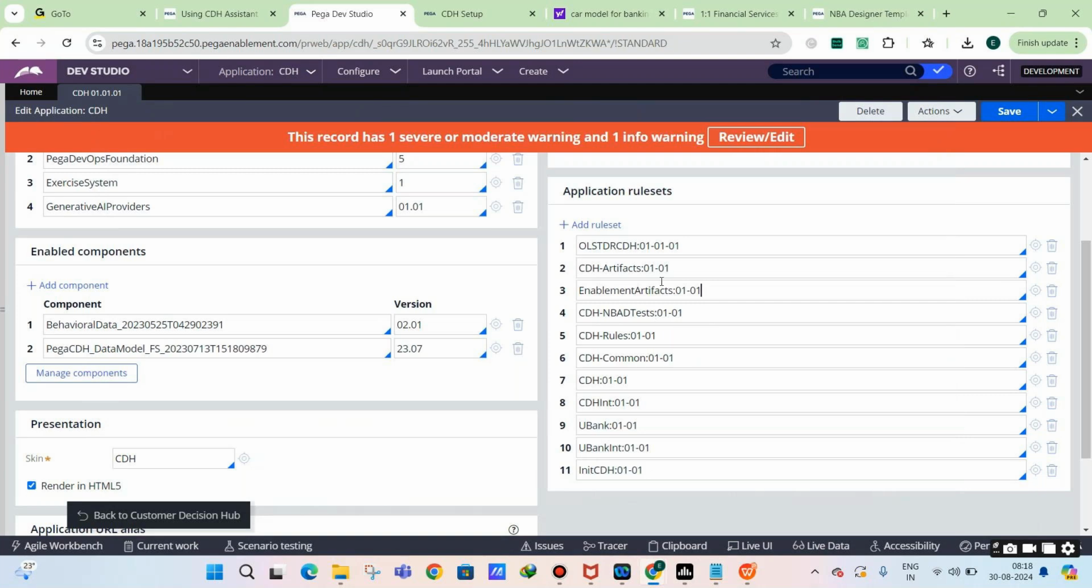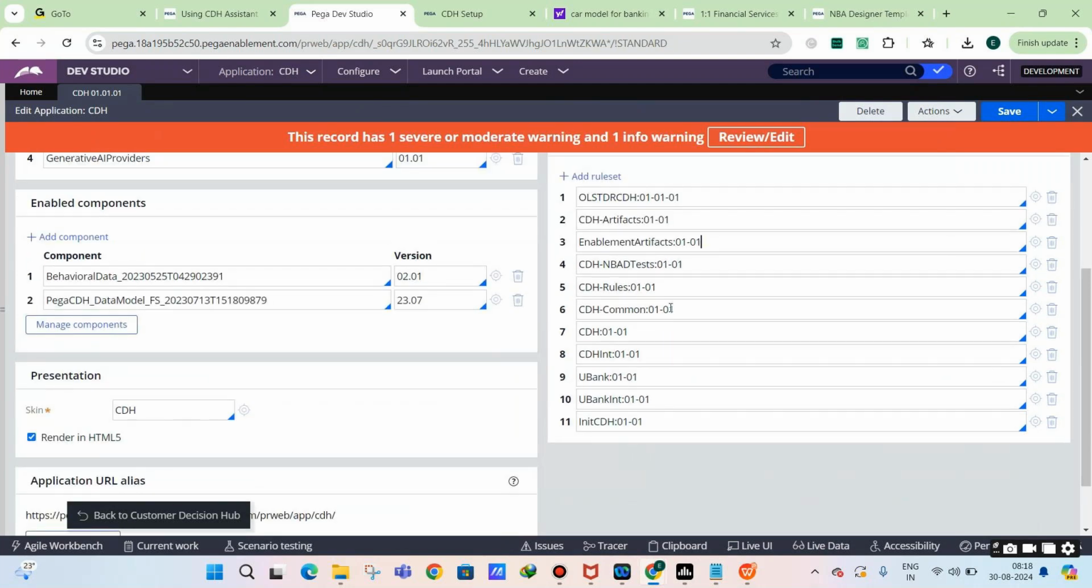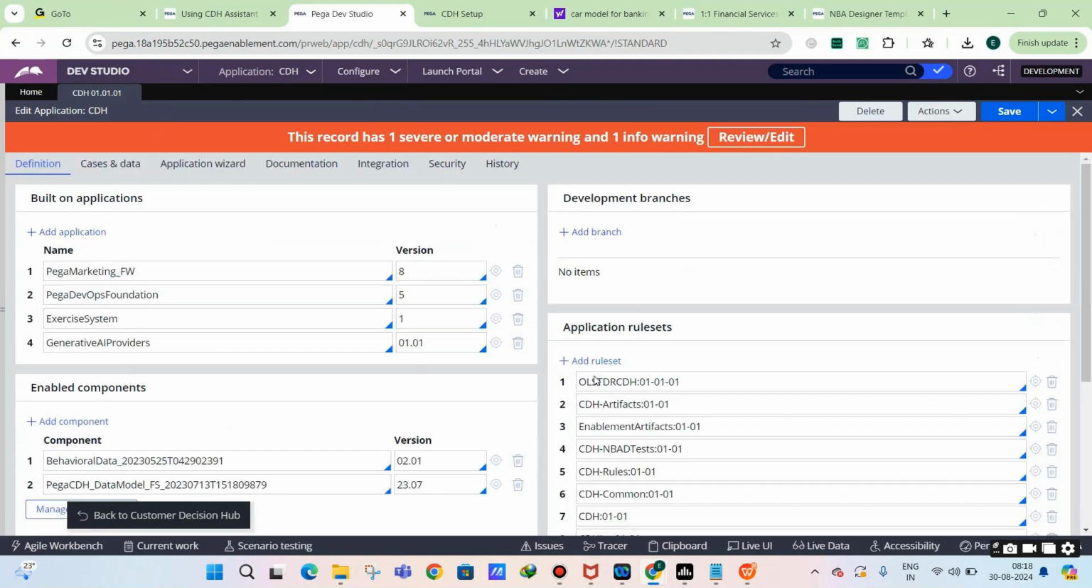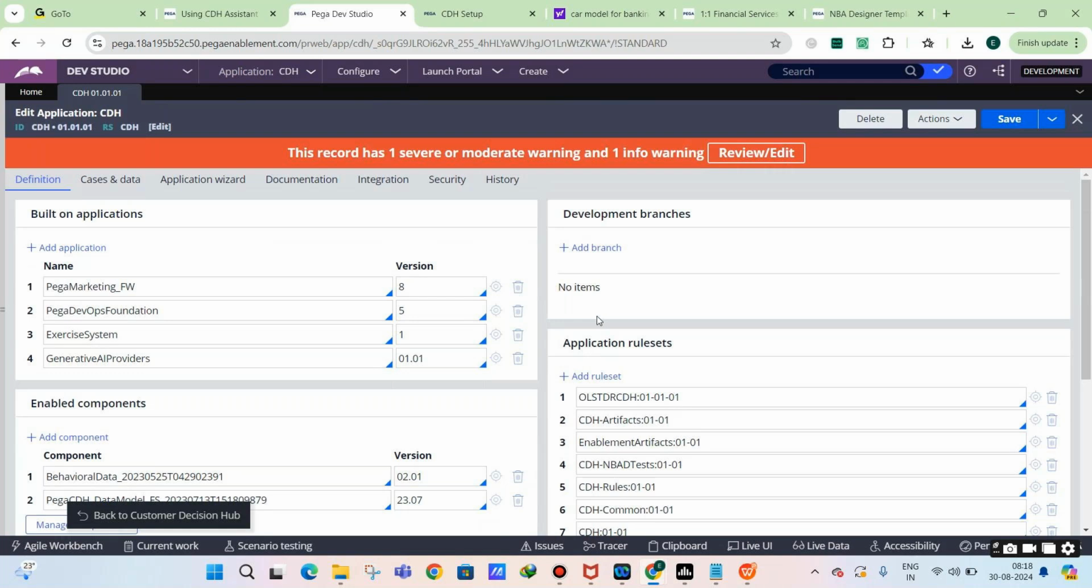Then the remaining rule sets are, which you already know. This is same for your PEGA BPM also. That's the rules rule set, application rule set, application integration rule set, organization rule set, organization integration rule set. All these are same as your PEGA BPM applications.